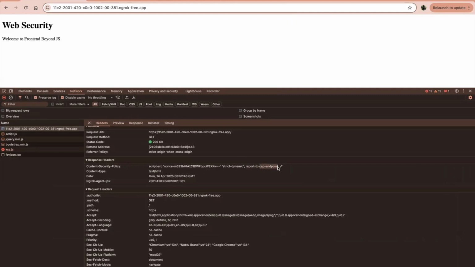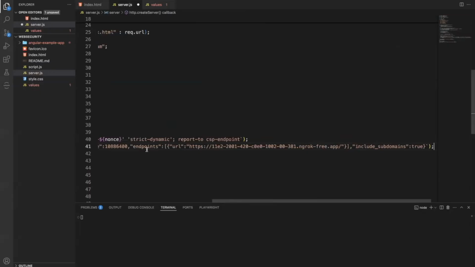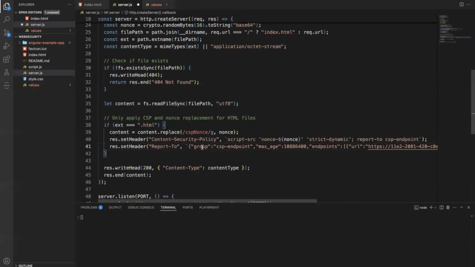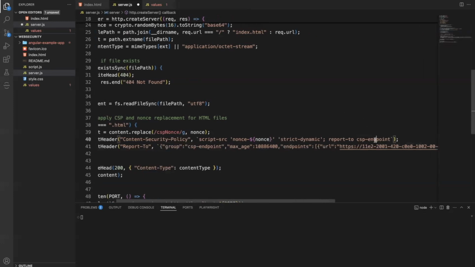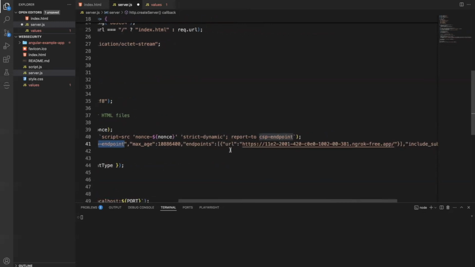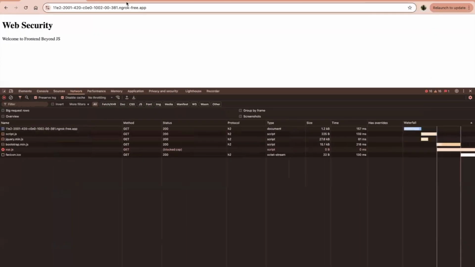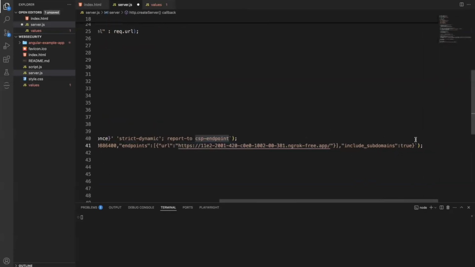To do that, we need to use another header, and that is called the Report-To header. This Report-To header includes a few details. The first is the group. Whenever we have defined report-to with the group name, here we define the group name, followed by the max age, that is, for how long the browser should remember this configuration, and then the endpoint. So whenever some violation happens, we are saying report it to this group, and then it defines the endpoint. In this case, this refers to the endpoint of our app where it is running, and this also includes the subdomains.